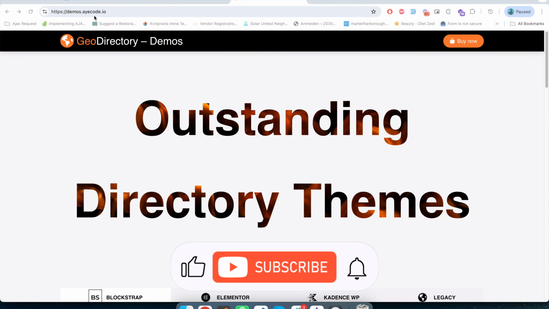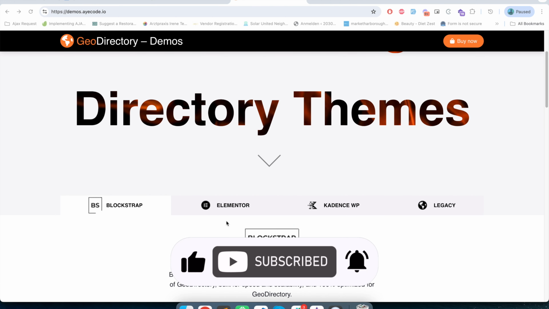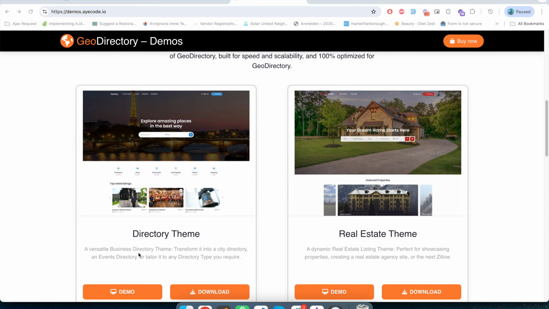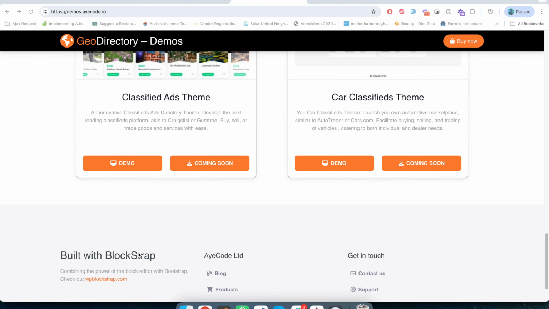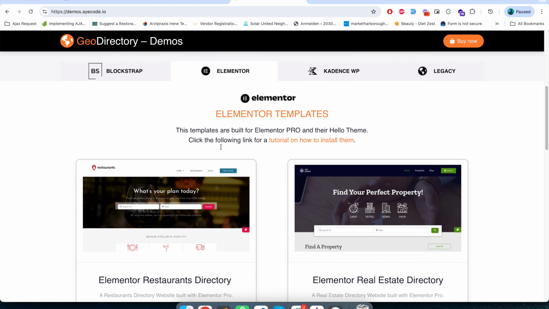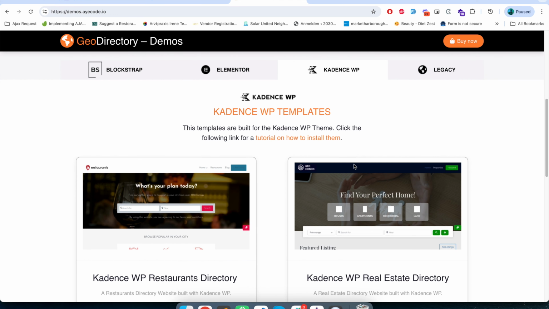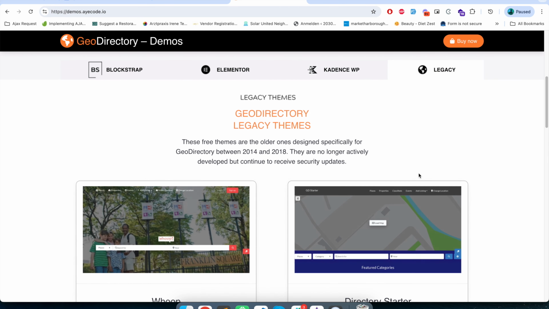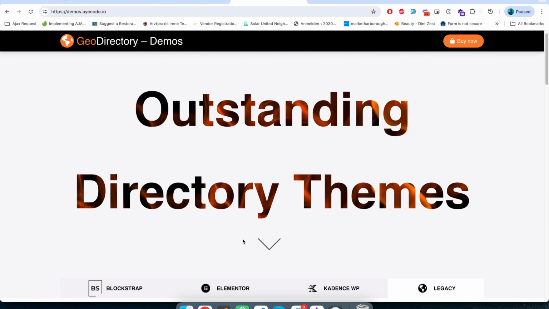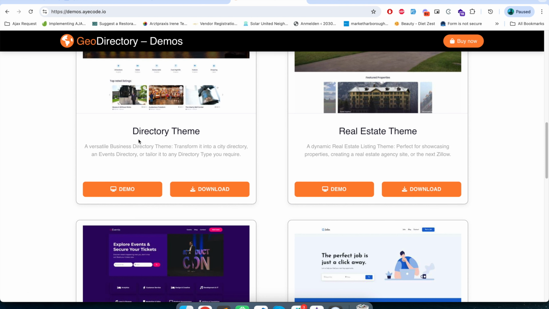So in the demo.ico.io, you will see different demos created by the GeoDirectory team. All the demos that you see under Blockstrap are created using the Blockstrap theme, and similarly they have created Elementor demos, Genesis demos, and the legacy themes of GeoDirectory, their demos. For this video, we're going to use this directory theme demo.